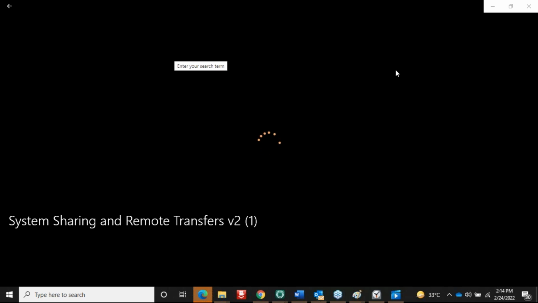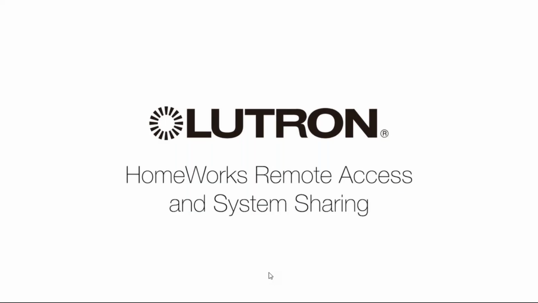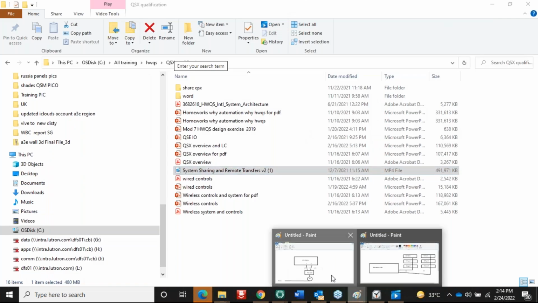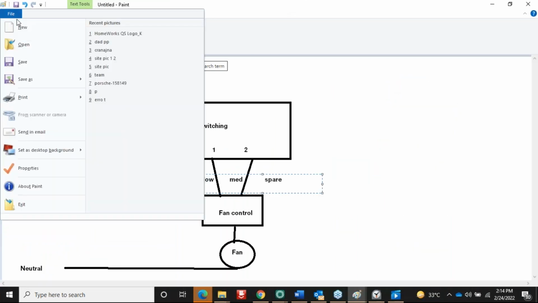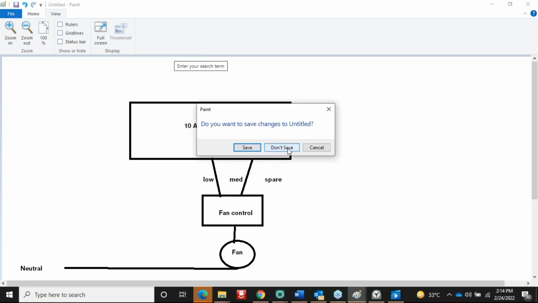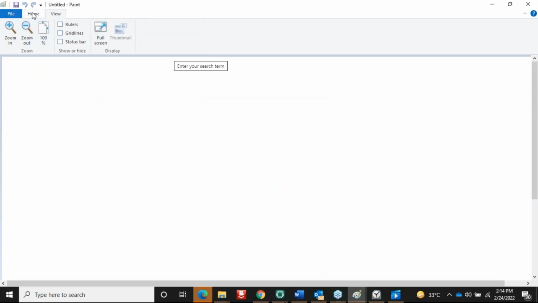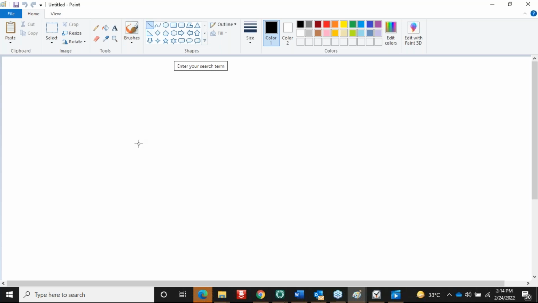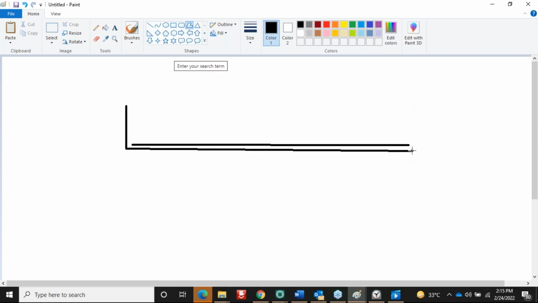Abhinav has a question: can you give an example of the security mode? Let's assume I have a wall. This is my boundary, and I have installed a laser sensor on this location, and another laser sensor on this location.